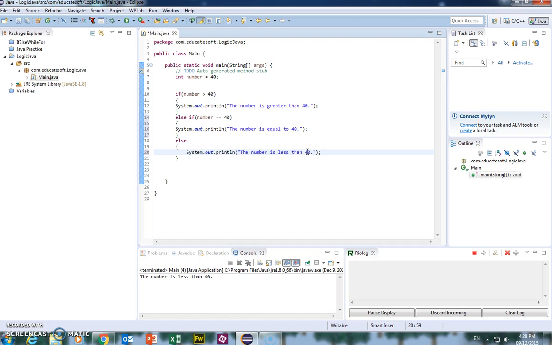So now if the number is equal to 40, it should say that. If the number is greater than 40, it should say that. And if it's less than 40, it should say that. You can string together many if-else statements if you want, but that's the basic format of this.